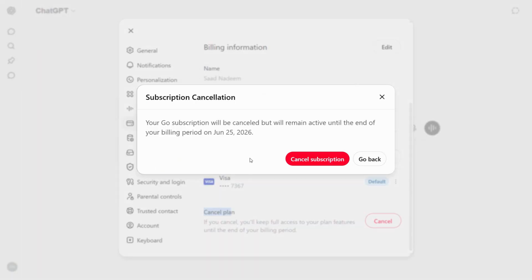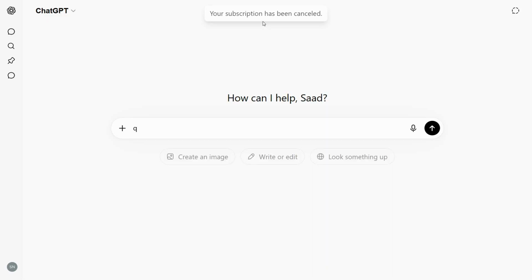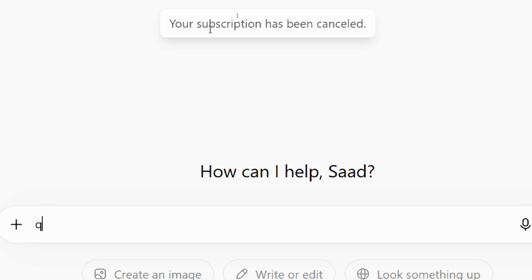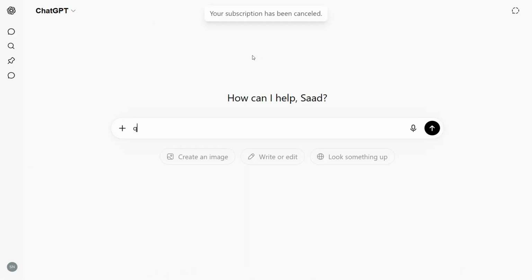We click on cancel, and here it says your Go subscription will be cancelled but remain active until the end of the billing period. That means you have already paid for the subscription until 25th of June. So even if you cancel, it will continue till that time period. So we want to click on cancel subscription, and now we can see at the top that it says your subscription has been cancelled. So that's about it.